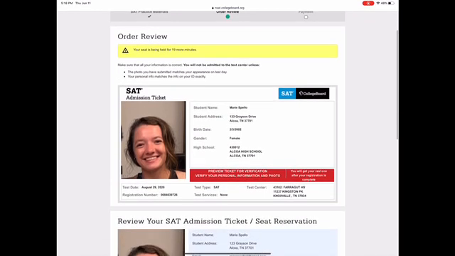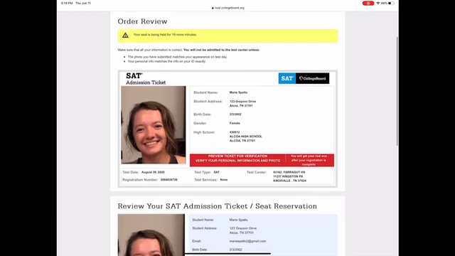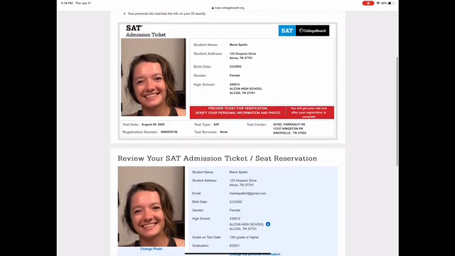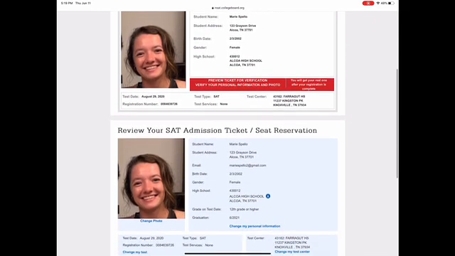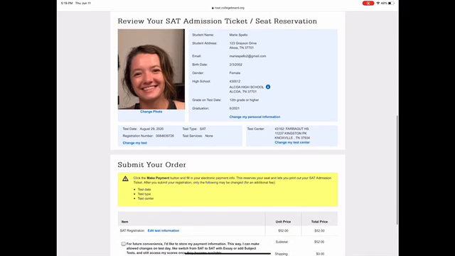Okay, so order review. Your seat is being held for 19 more minutes. Make sure that all of your information is correct. You will not be admitted to the test center unless the photo you have submitted matches your appearance on test day and your personal information matches the info on your ID exactly. Okay, and that's what your admission ticket will look like. And then you want to review your SAT admission ticket / seat reservation.